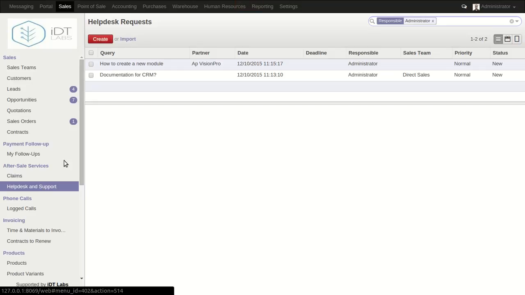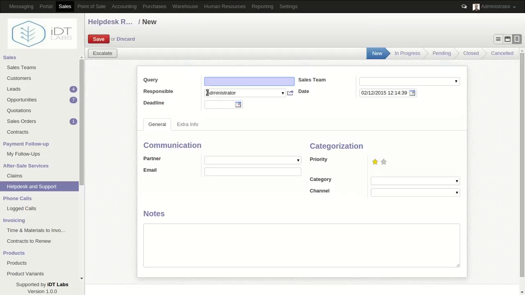Okay, so we come to help desk and support, and as you can see, there are the priorities and the sales team, their status, and you can click the create button. Okay, so here we can specify the query made by this particular client or customer. So we're going to say the query is, say, can't access the HRIS. Okay, so we're going to specify who's responsible for this particular query, if there's a sales team responsible, and the deadline to respond to the support. We're going to say the deadline is 12/1/2015, and then we can also specify the communication, that is, the partner who is making a request for this particular query.